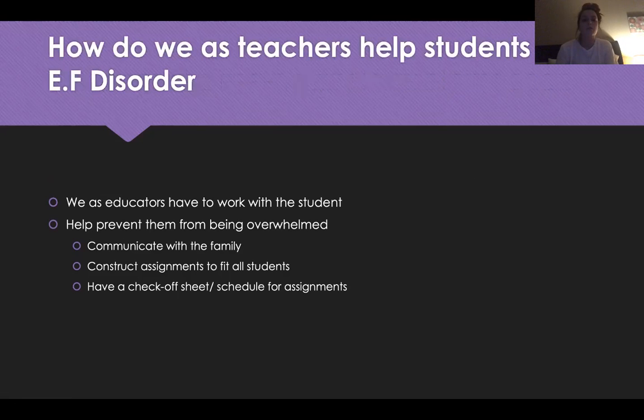So how do we as teachers help students with EF disorder? We as educators have to work with the student. With that being said, we have to work with the student by making sure they are completing all their assignments and that they are doing each step correctly and not getting overwhelmed, because that is a common thing seen with EF disorder.